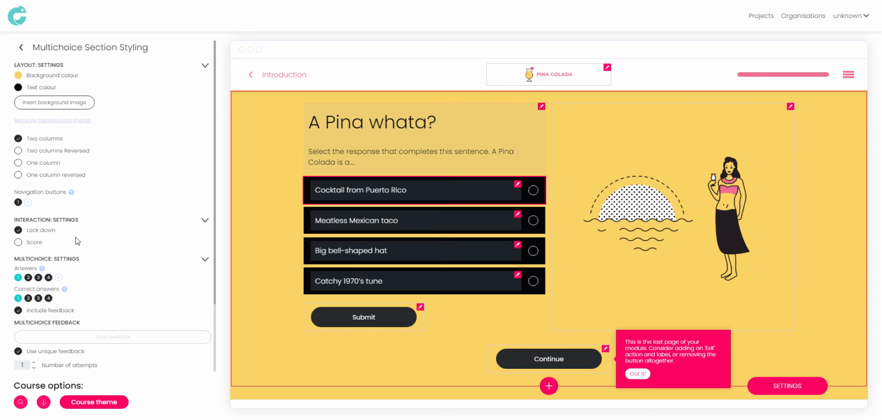The next button allows us to score this question. This means that the answer, or the correct score, will be collated in the assessment for this module. We aren't going to be assessing this module, so we'll leave this unticked.